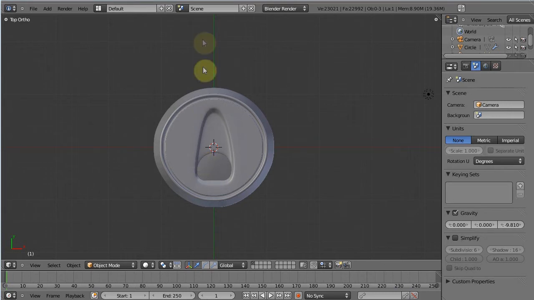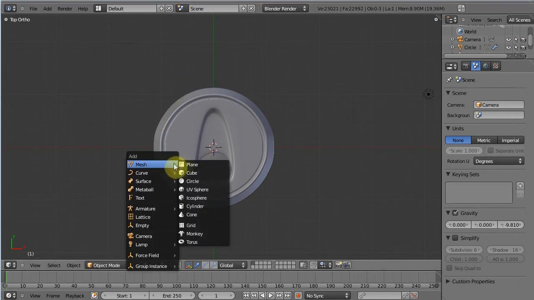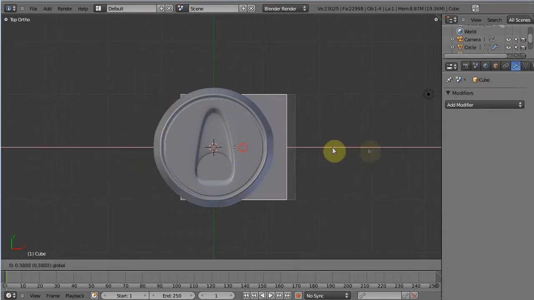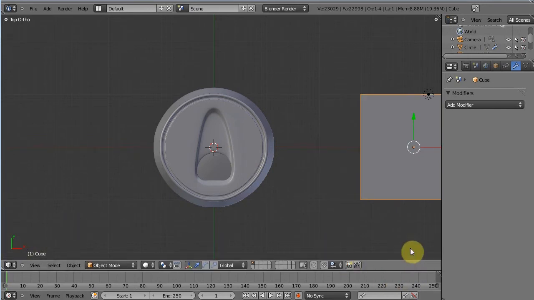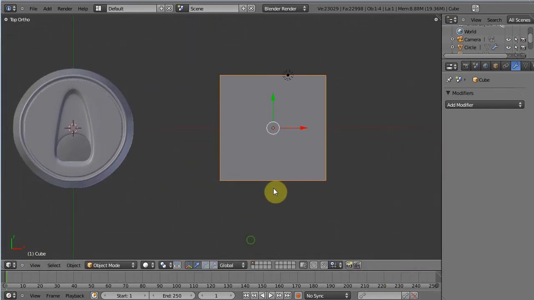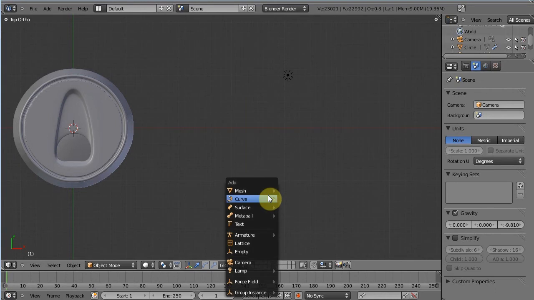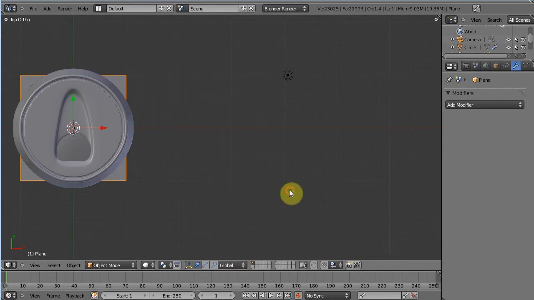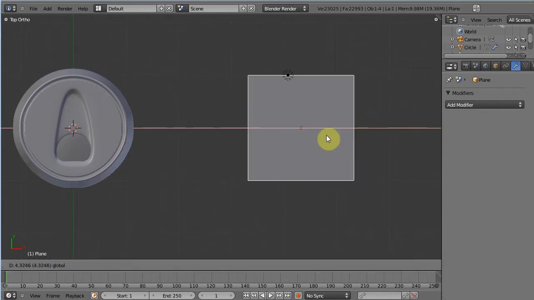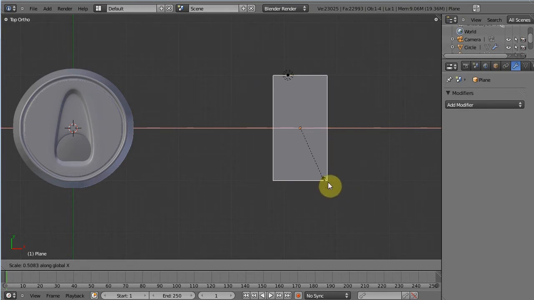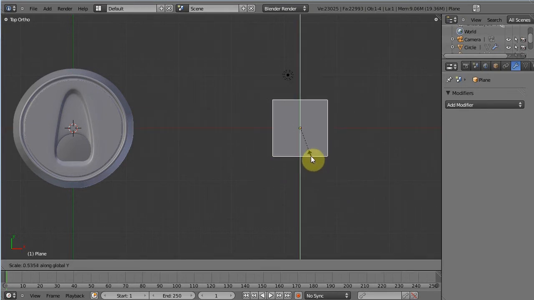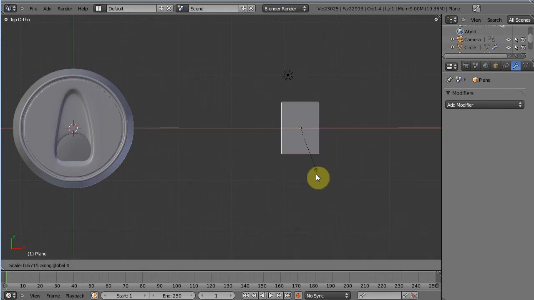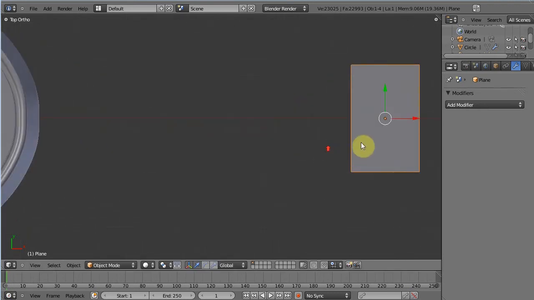Okay, so making our pull tab is actually pretty easy. We just need to create a cube. We'll move it over here so we can see a little better. And actually, you know what? Let's make it with a mesh plane. Bring it over, scale it on the X, scale it on the Y, scale it on the X again. Just trying to get the basic shape.